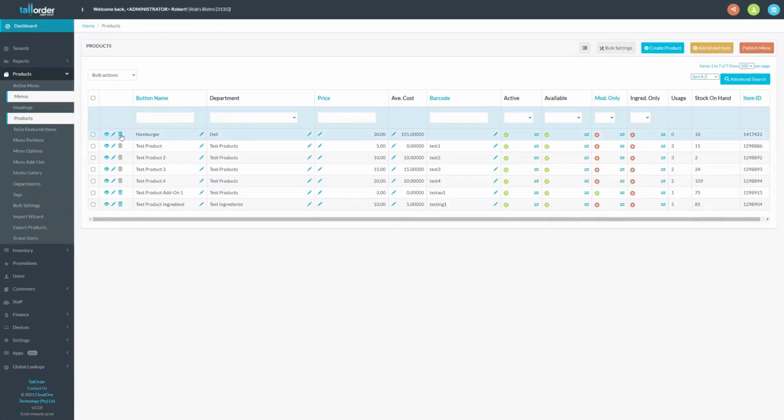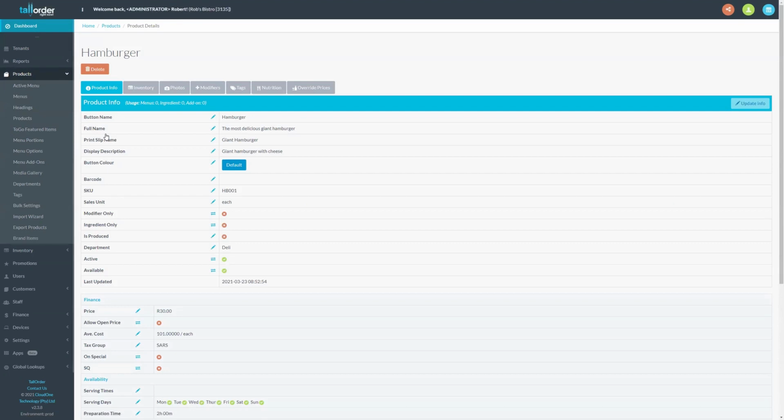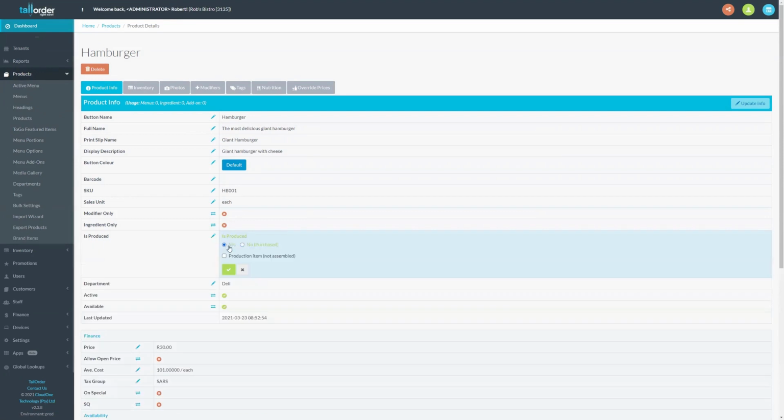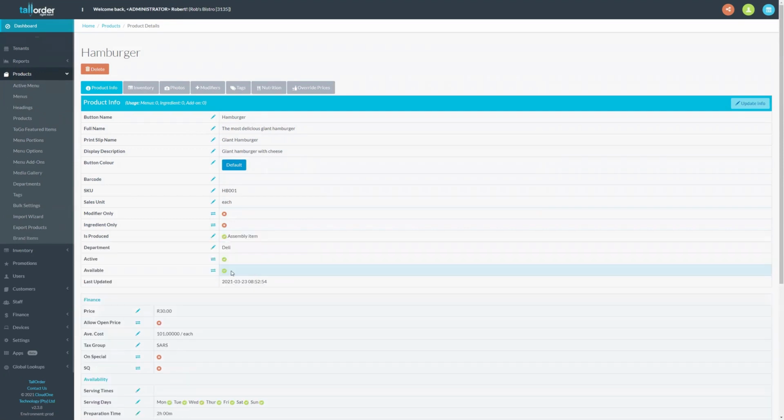Once you see your product that you would like to add a recipe for, make sure that you click on the little view icon. Once the view icon is selected, you need to ensure that this item is selected as a produced item. Once your item is a produced item, simply refresh the page and you'll see the recipe button appears at the top.